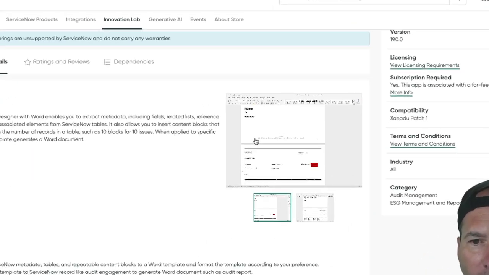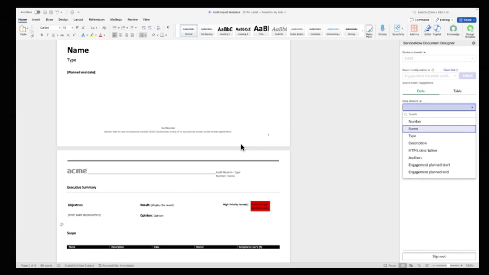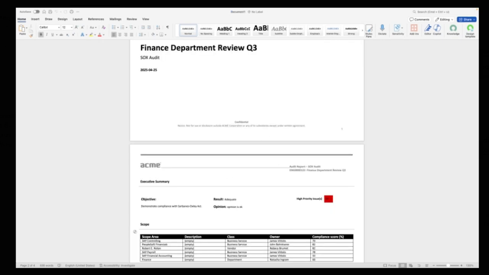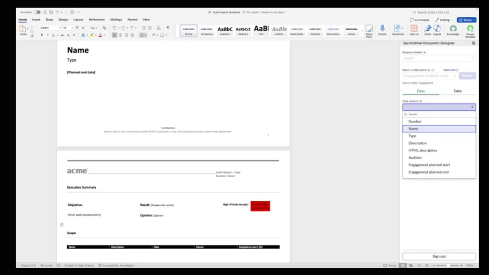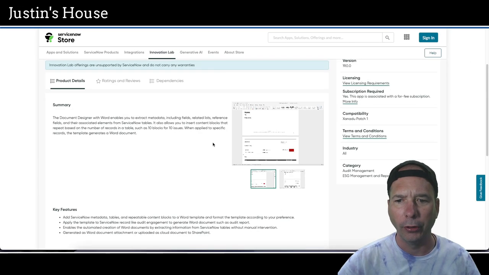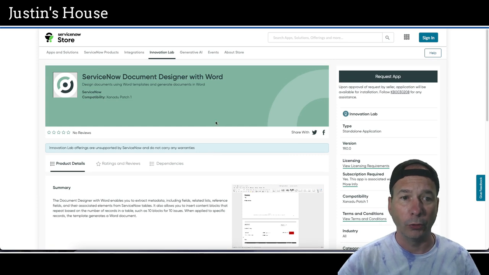We have screenshots on this one. First one is a Word document showing an audit report template. Next screenshot is still a Word document showing a finance department review Q3. And then we're back to the first screenshot. So just two screenshots, both of them Word. And that's what's new for the team at ServiceNow.